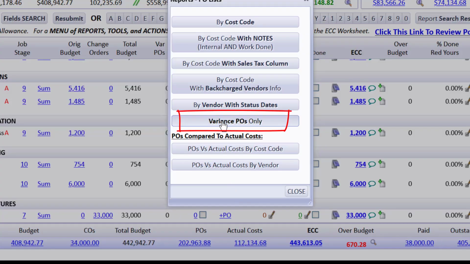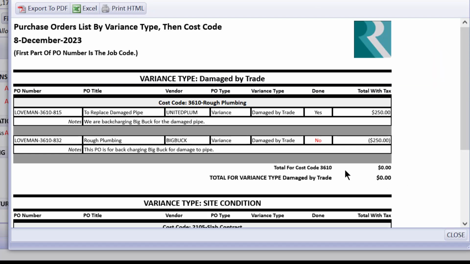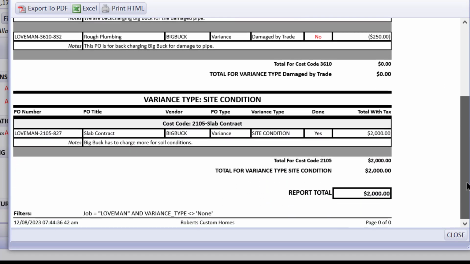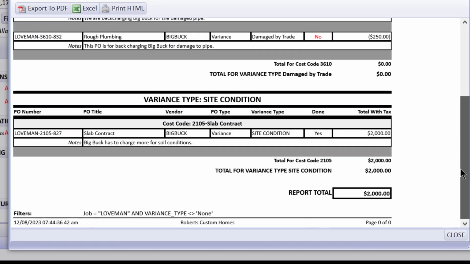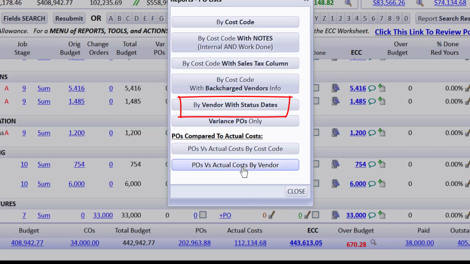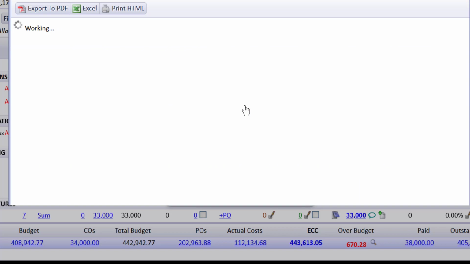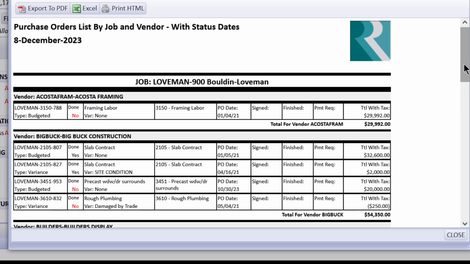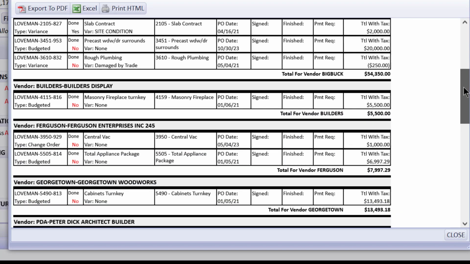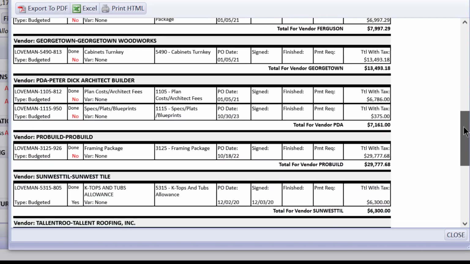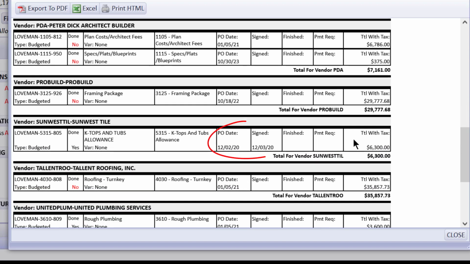Now take a look at variance POs only. When you issue one that's called variance, you can set up variance types and see how many variance POs you issued, and for what, and to who, and for how much. Also, you can do it by vendor with status dates. So these are grouped by vendor and not by cost codes. You see the vendors going on. And when it says status dates, I don't have hardly anything in for my demo because I don't run around and try to fill in a bunch of dates. But we'll talk about Sunwest Tile here in just a little bit and see the signed PO. And so there's a signed date.